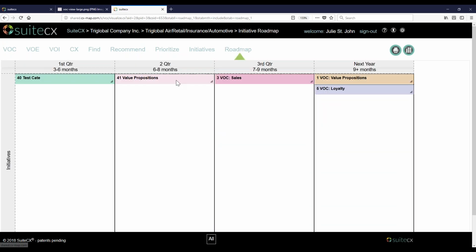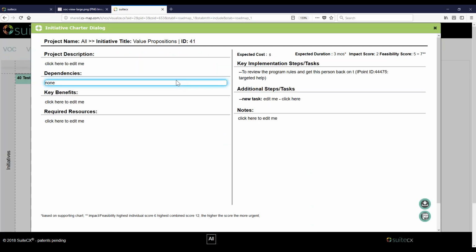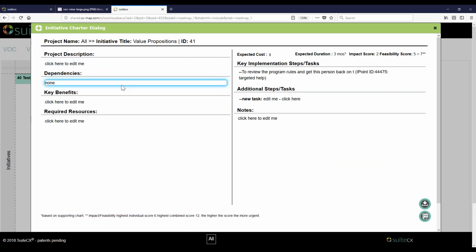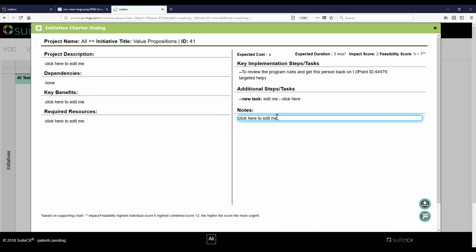Also in the roadmap, each initiative becomes a project charter. So when I click on the initiative, it'll give me an opportunity to add a description, dependencies, benefits, resources, notes, and cost. And it will come with a duration already, and it'll bring forward your impact and feasibility scores. So this could be filled out and then exported or dropped into PowerPoint or handed to your project management office and say, this is what we believe should be our next priority. Let's work together to get approval to execute.